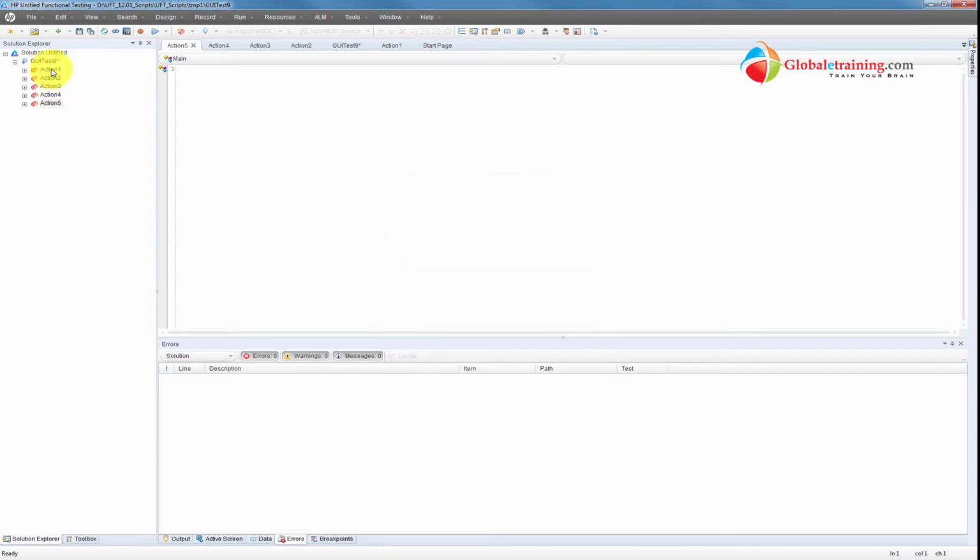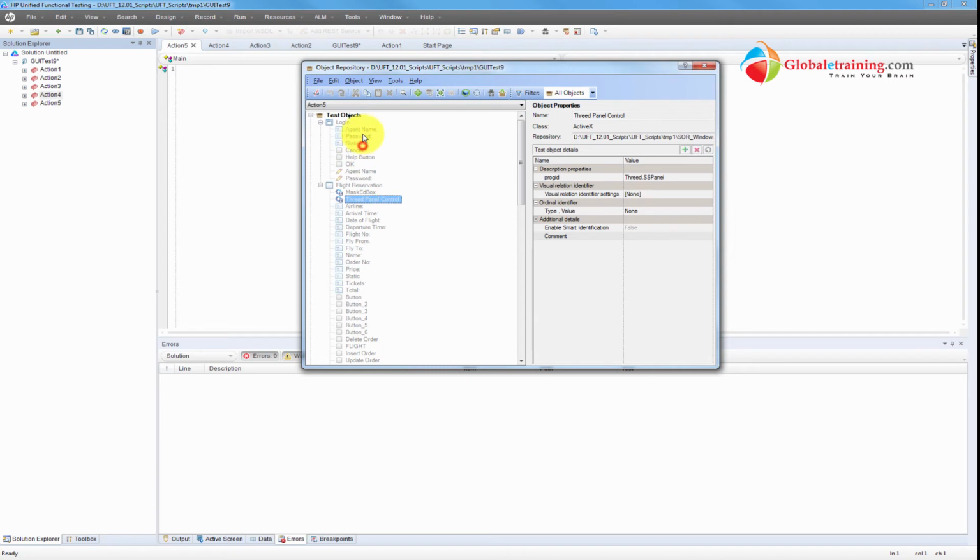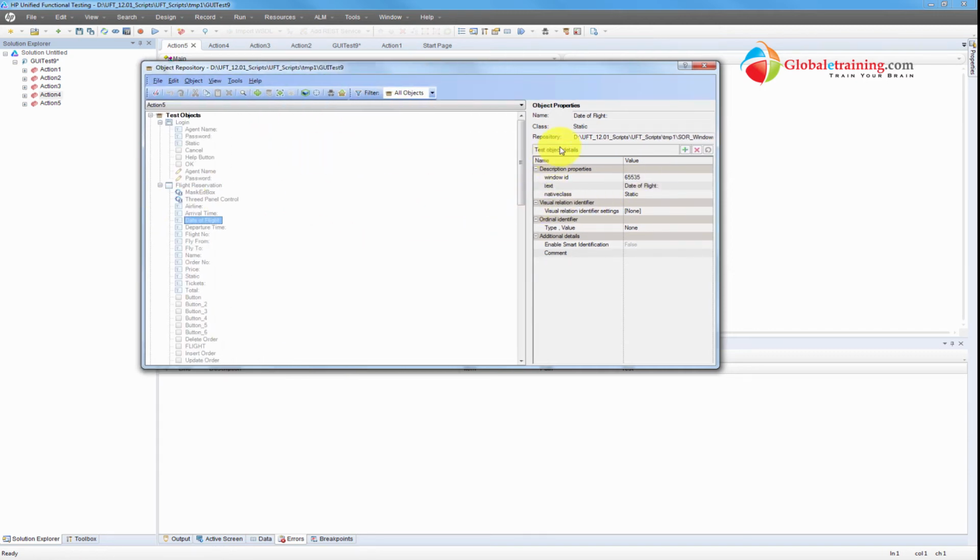Okay. Now with that, you can pick any action you like. Go to resources, object repository. And this is non-editable mode. You can see these object repositories, and I mean the objects in the object repository. This is a shared object repository, by the way. You can see that here, that's the path, the object repository that it is linked to.